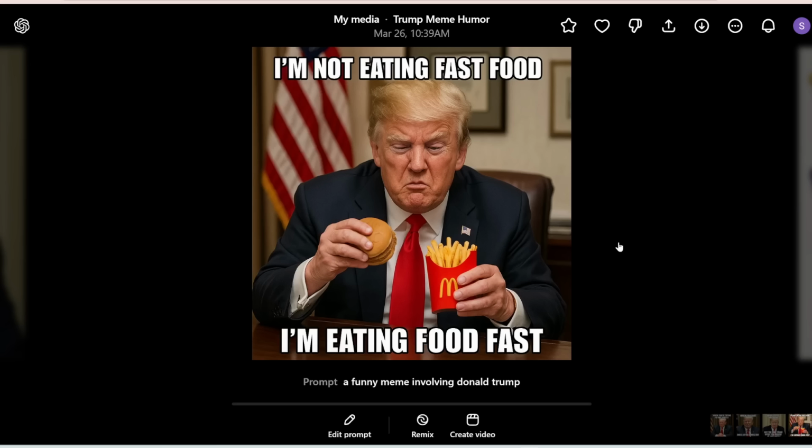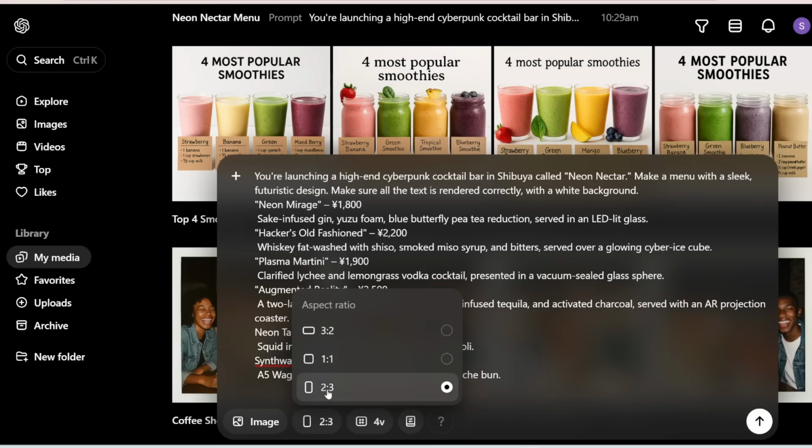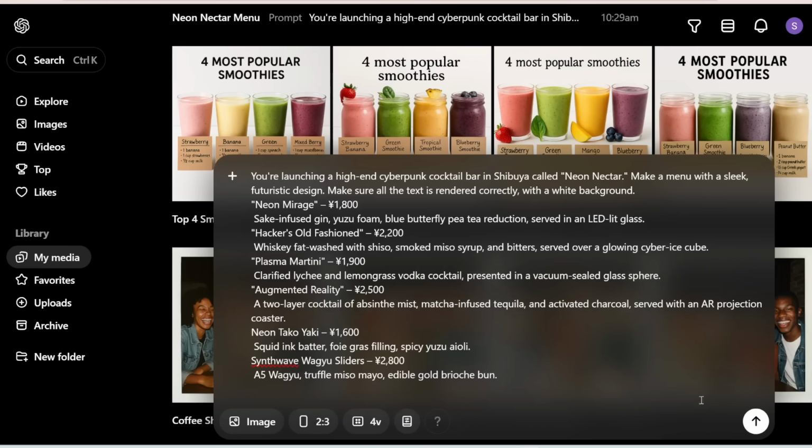I mean, with this tool, memes are gonna go wild. You can generate a meme of anyone doing any ridiculous or embarrassing expressions like this. Or here's another example. You're launching a high-end cyberpunk cocktail bar in Shibuya called Neon Nectar. Make a menu with a sleek futuristic design. Make sure all the text is rendered correctly with a white background. And then here I'm listing all these items with a description and the price of each item. I'm going to set the aspect ratio to 2:3 and then click generate.